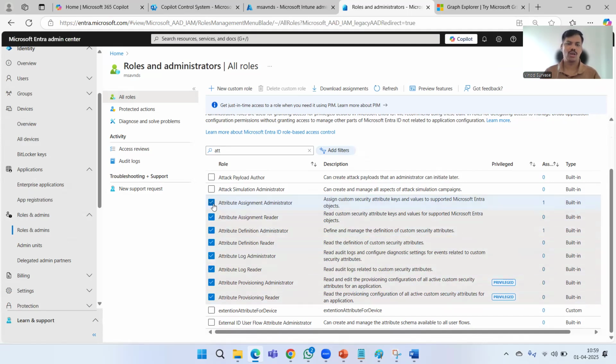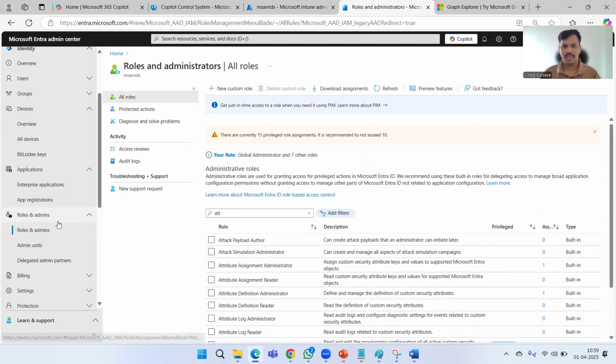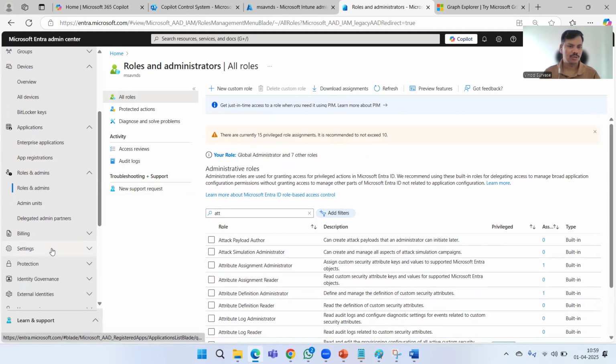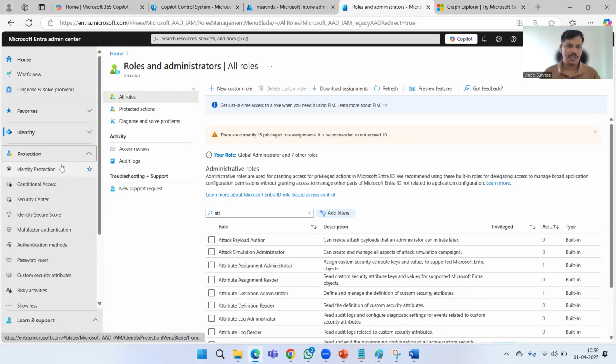So for now, I have already assigned those to my account, right? And I would be able to go ahead and create custom security attributes, and then we can go ahead and manage those as well, right? So it says I have Global Admin plus other 7 roles, and that is why I would be able to do it, right? So we can go ahead and do that.